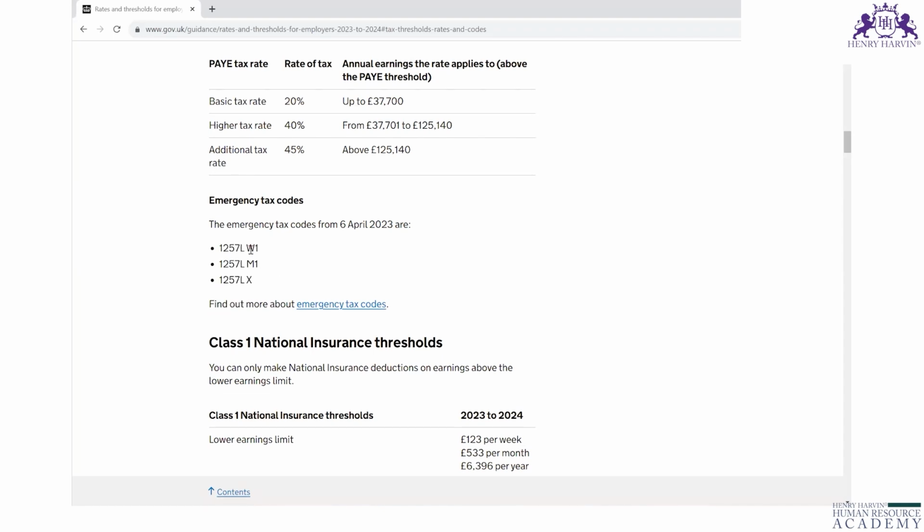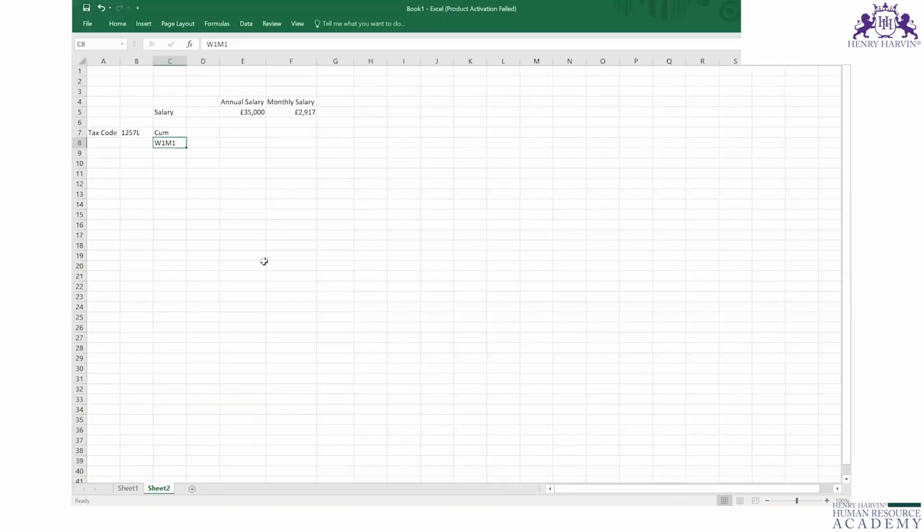But they will not give you W1 separate and M1 separate. They will give you W1, M1. You need to consider it based on your payroll pattern frequency. If you're doing monthly payroll, do the monthly calculation. If you're doing weekly payroll, do the weekly calculation. For learning purposes, we'll first start with week one, month one. Cumulative, we'll keep for later.